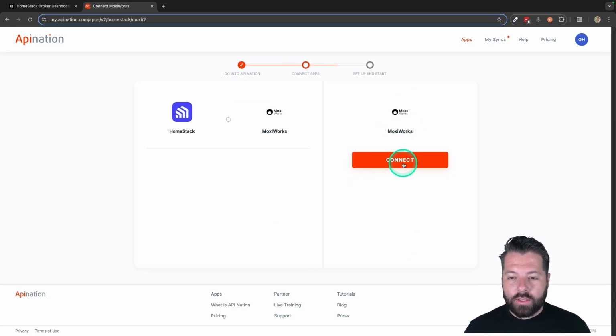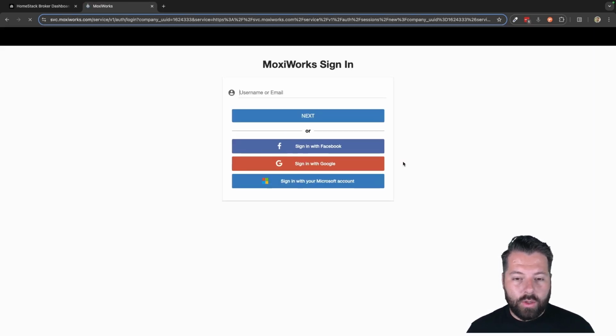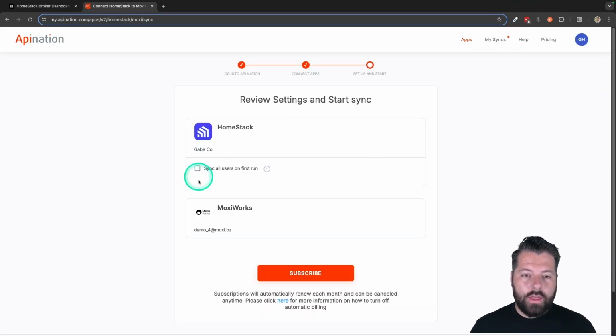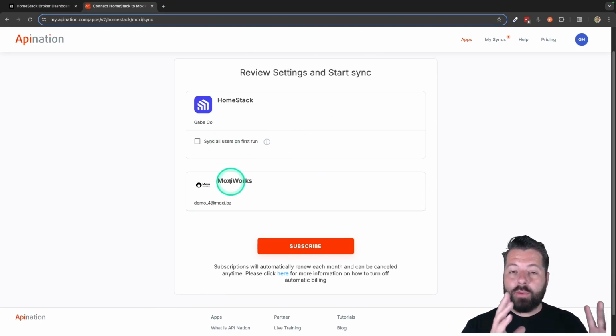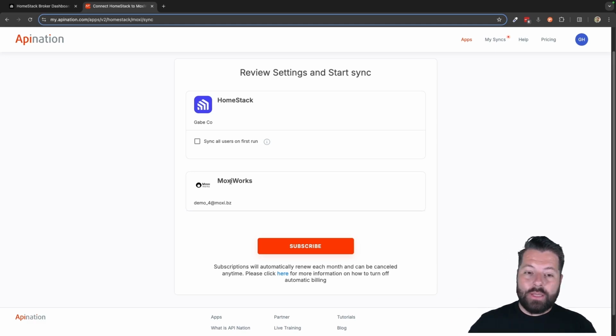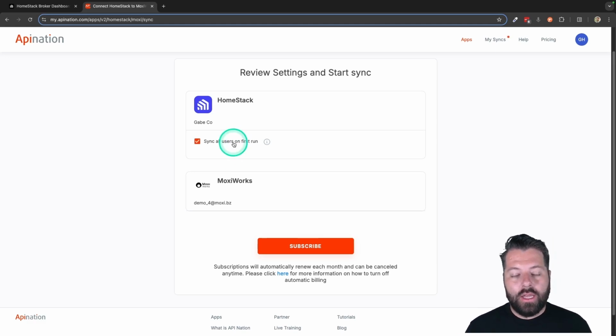And then for MoxiWorks, I haven't connected one yet. So I'll hit connect. It'll take me out to the MoxiWorks page where I'll just sign in with my MoxiWorks credentials. There we go. Now we're just going to look at a few settings before we create the sync. The big setting here is, do we want to sync all users from HomeStack into MoxiWorks? So if you have a bunch of contacts, users already set up in HomeStack, and you want to push those existing people into MoxiWorks, check this box. If you just want to start syncing users from now on, any new users, just uncheck this box.